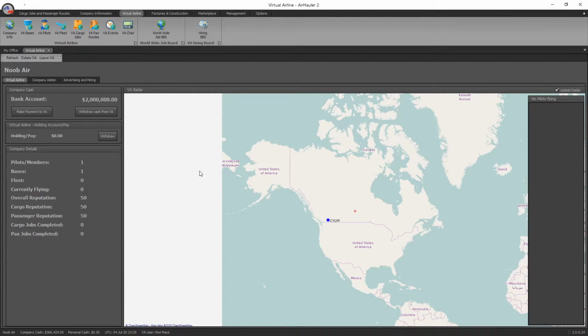So what can you do? There's a heap of different things that you can do with your virtual airline, but essentially it runs pretty similar to when you just run a company, except you're going to have a whole lot of other players, or whoever you decide to invite, who can come in and help you build the airline. So you still have reputation, you can still fly cargo and passenger flights, you can still do all that sort of stuff. So the first thing, let's just go through all the different options one by one and explain as we go.